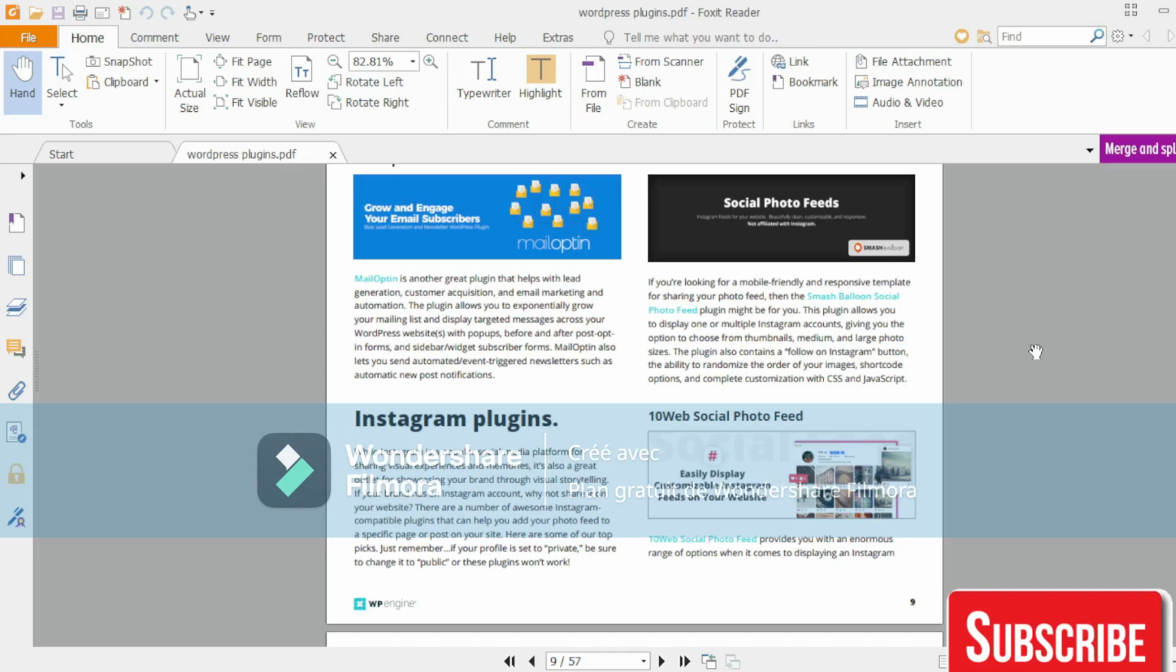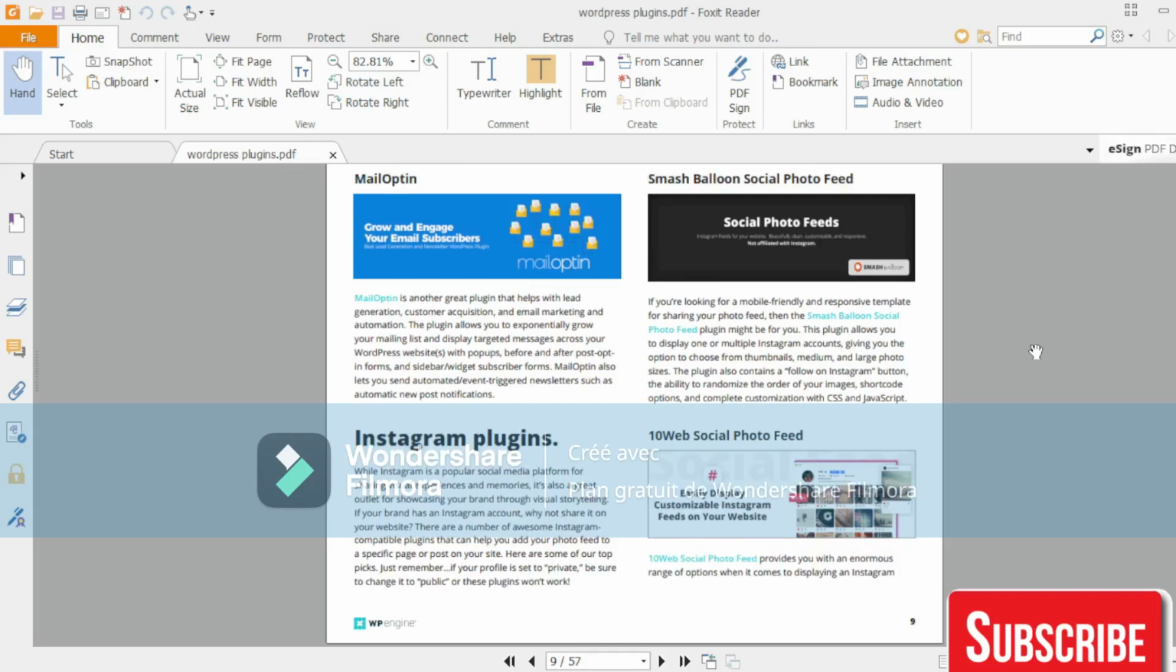There are a number of awesome Instagram compatible plugins that can help you add your photo feed to a specific page or post on your site. These are some of our top picks. Just remember, if your profile is set to private, be sure to change it to public to use these plugins.